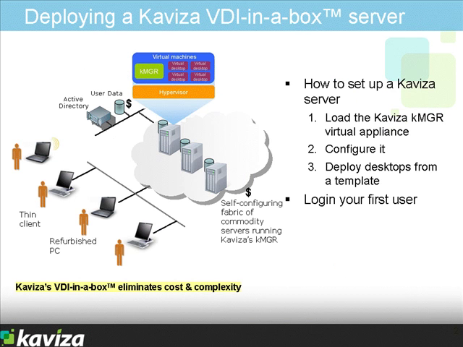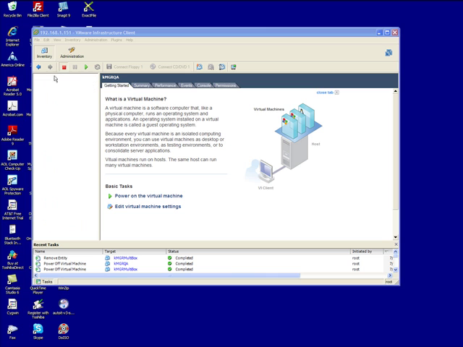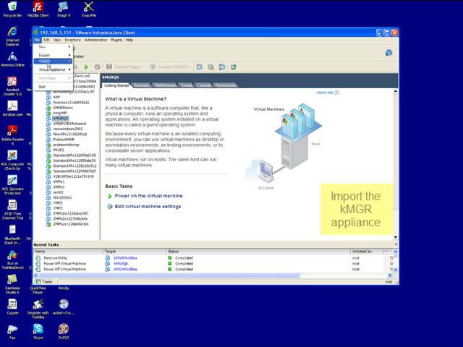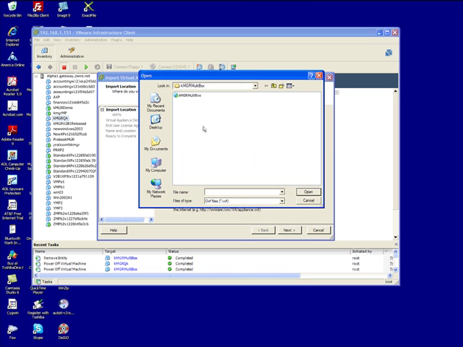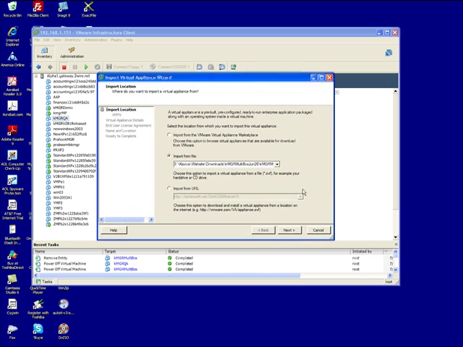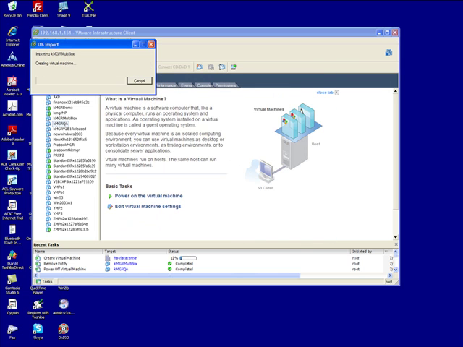Deploying Kaviza is simple. There are three simple steps, the first of which is to load the Kaviza K-Manager virtual appliance. For this demonstration, we're using a commodity server running VMware's ESX hypervisor. We're going to use VMware's free virtual infrastructure client and import the K-Manager appliance. After selecting import, we simply specify the path to the Kaviza K-Manager appliance and complete the import process.